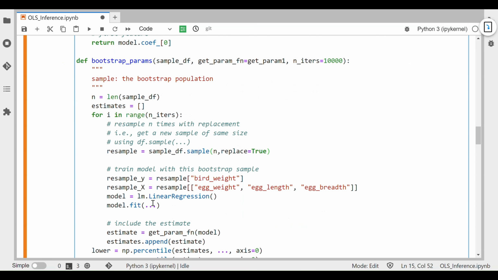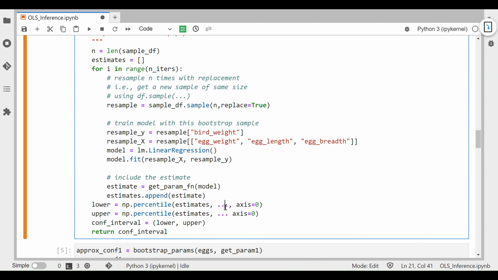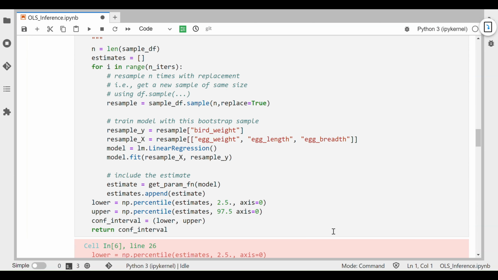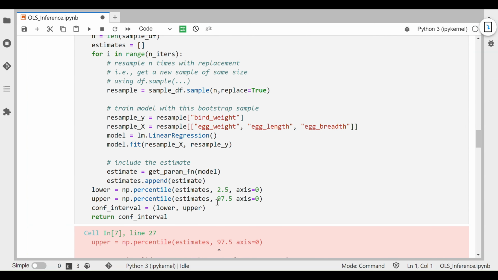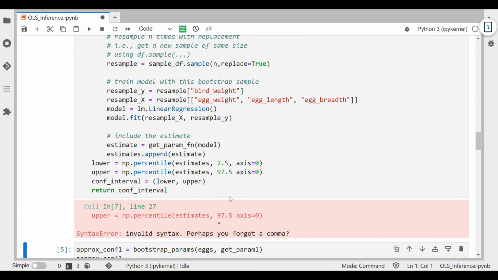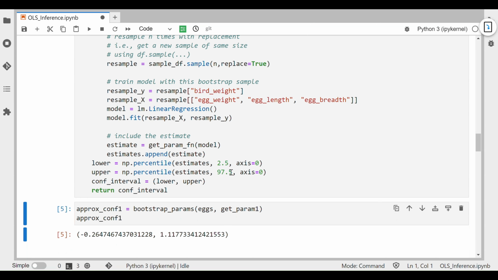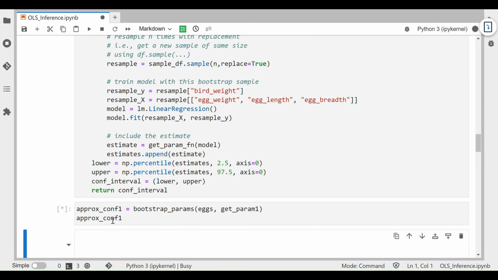All right, and then when I go fit the model, I am going to put in my resample x and my resample y as the inputs. And because I am trying to do a 95% confidence interval, I'm going to put 2.5 here for the lower and 97.5 for the upper, and then run it. Oops, I have an extra. There we go. And I need a comma after that one. There we go. Okay, so now let's run it.